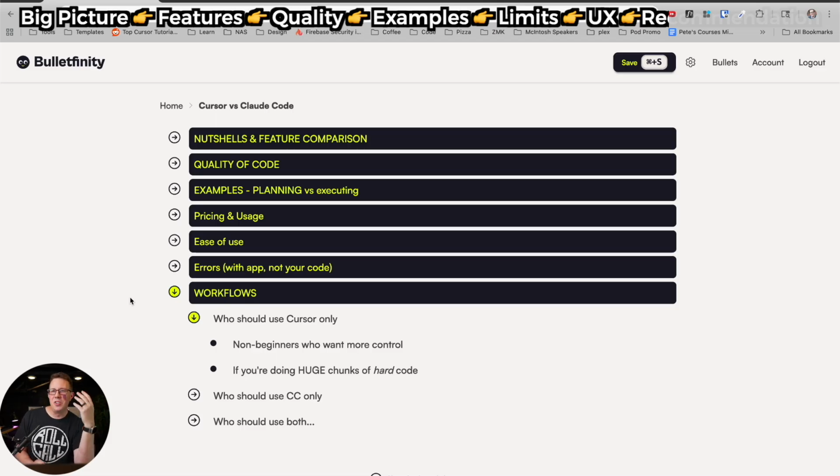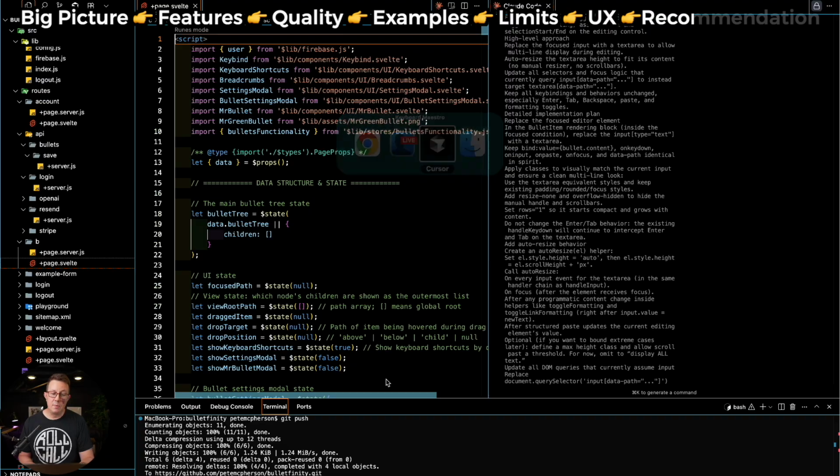Or if you're doing huge features, huge chunks of coding at once, especially what I wrote down here as "hard code," meaning code without a really obvious, easy-to-explain answer. If you have to go back and forth with an AI for planning out a feature, if it's not a simple explanation, a simple prompt to the AI, I think using GPT-5 in Cursor is much better.